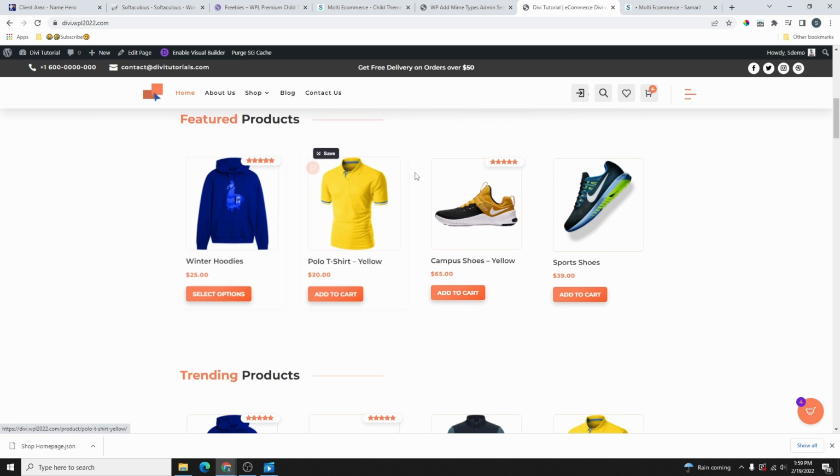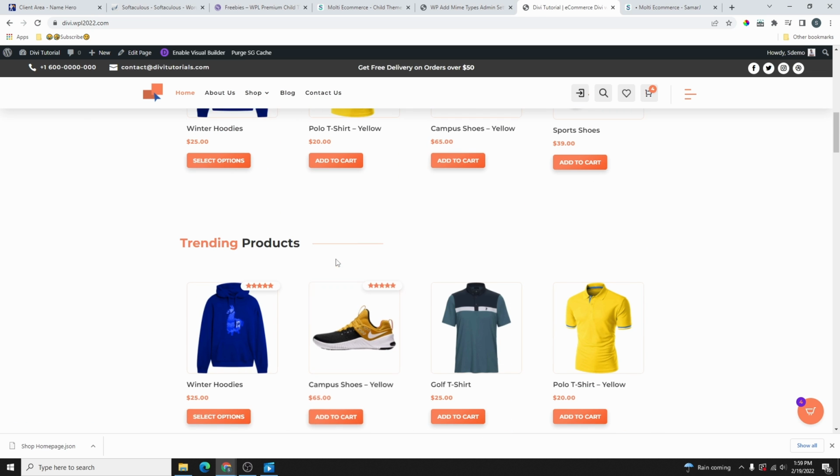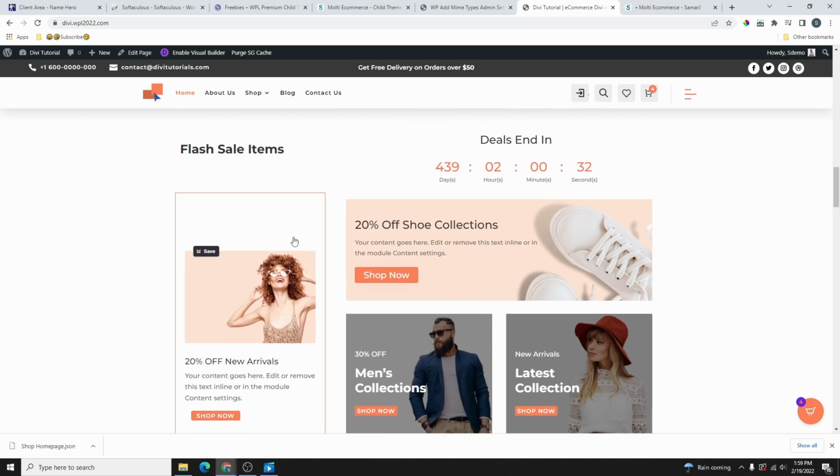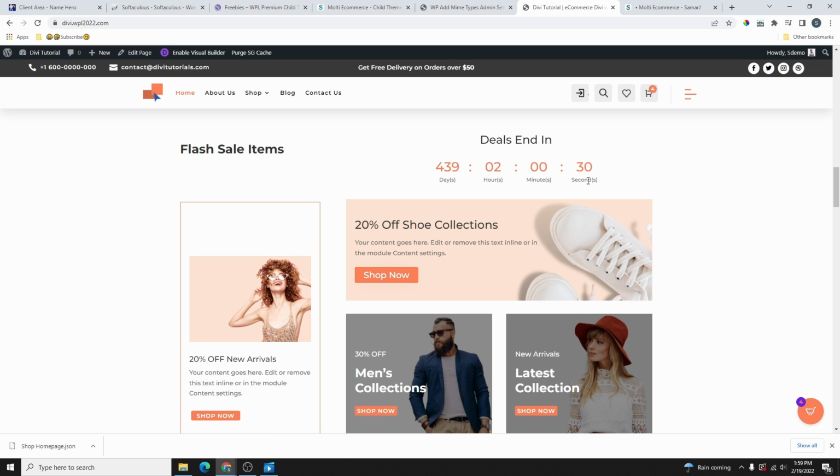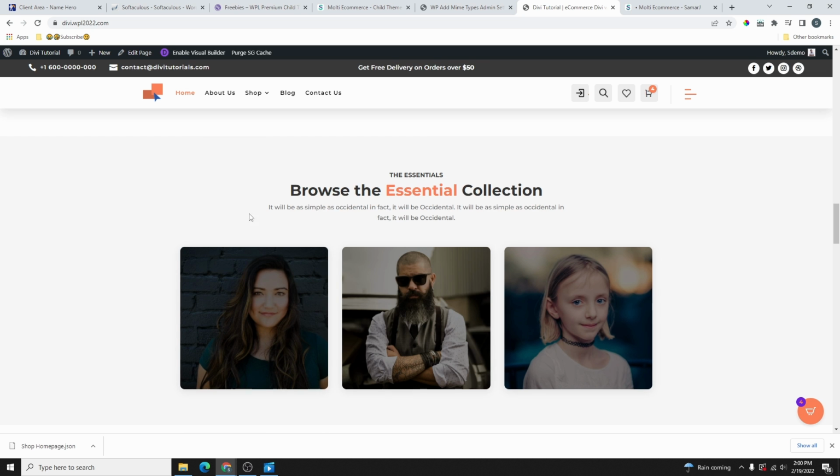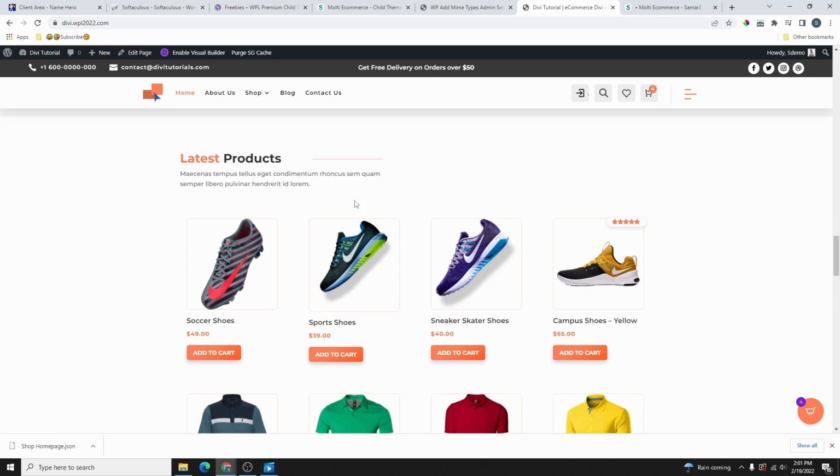So if you keep scrolling down here, you can see we also have the trending products, and here we have some flash sales. We have a banner here. We also have a banner here as well. And then if you scroll down here, you can see that we have shop by category. If you hover over any of this image, you can shop the women's category just by clicking on this browse button. You can also shop the men's category or the kids category as well. And here we have the latest products.